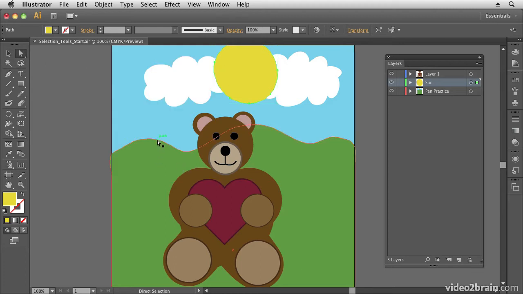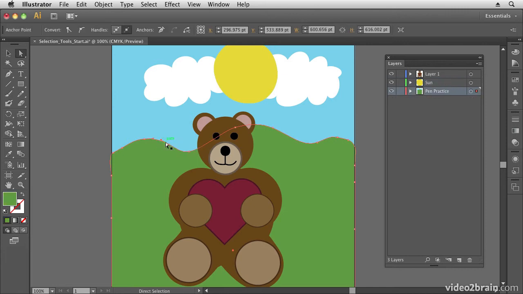What the Direct Selection tool allows you to do is, if I click on a path, it allows me to select that path, and then if I click on a point on the path, it allows me to make an adjustment to that point. And of course I could select multiple points if I want to, hold down Shift to select multiple points and make adjustments to the shape.